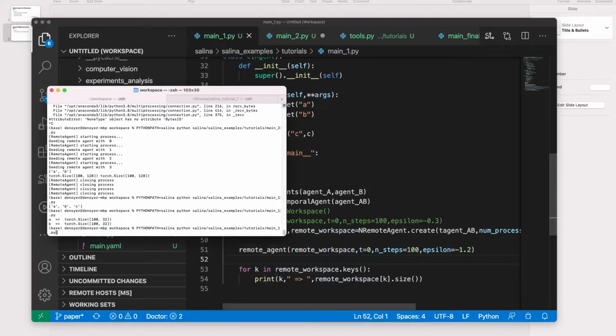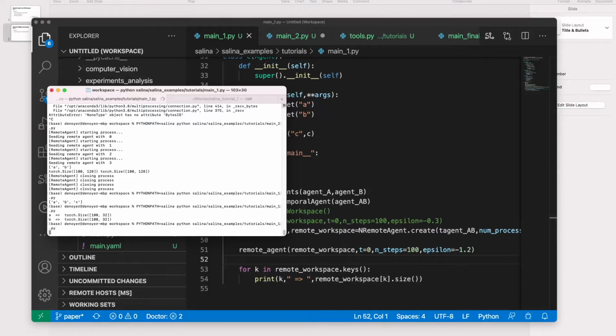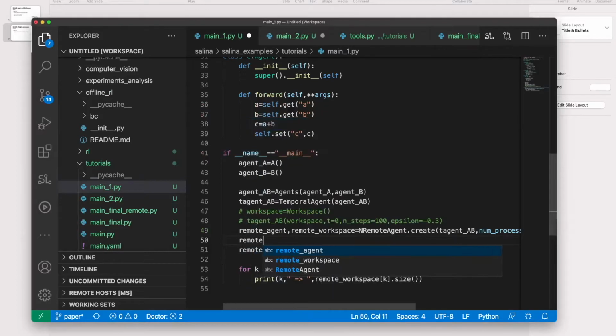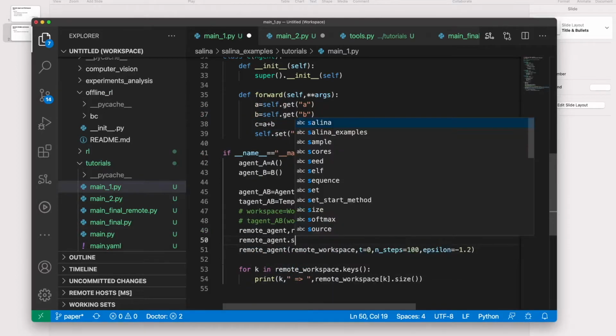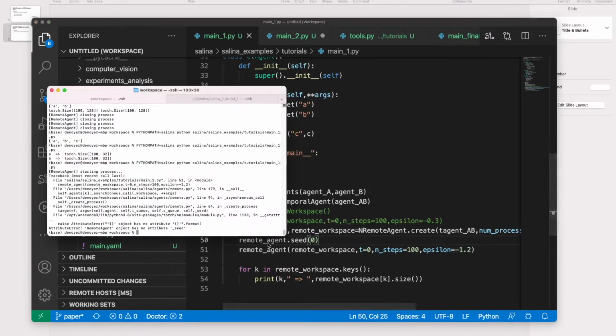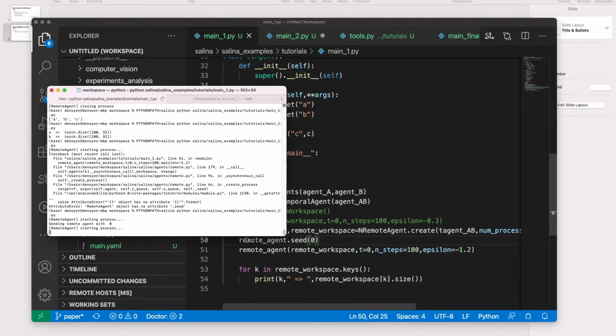Let me execute this code. When creating a remote agent, I also have to specify the seed of this agent. Actually, when you define an agent, you have to define the seed of each agent you are defining, because we assume in SaLinA that the agents can be stochastic. And this is particularly true for the remote agent because it is mandatory for the remote agent.